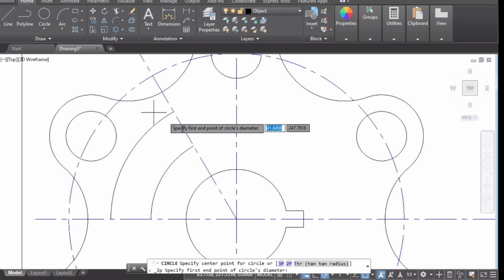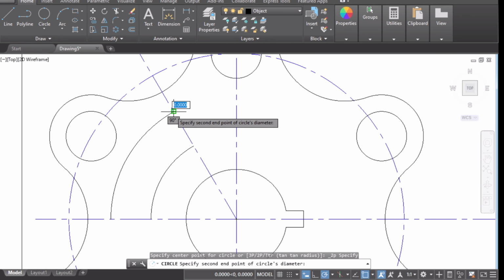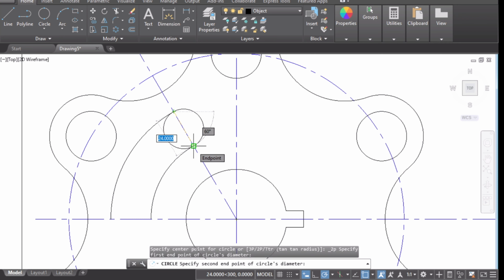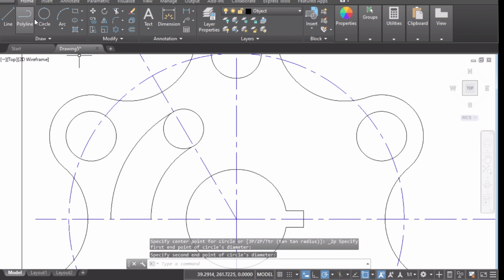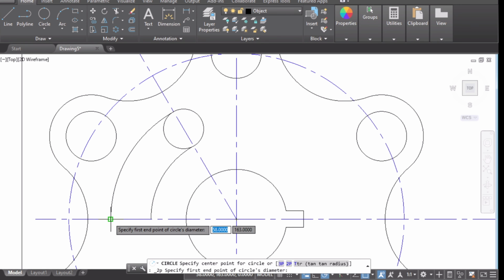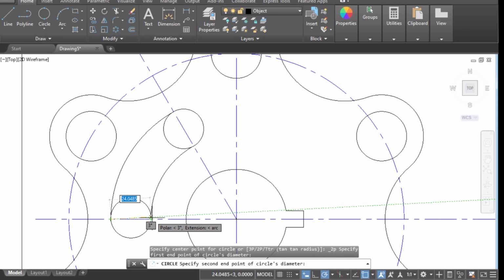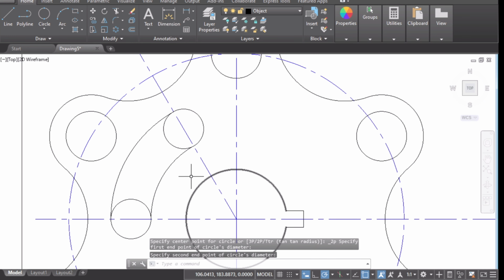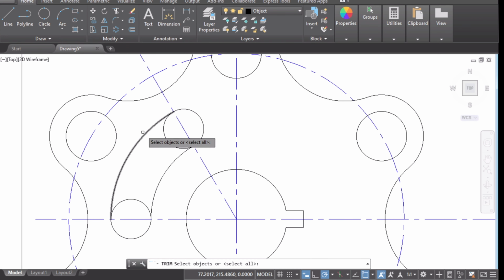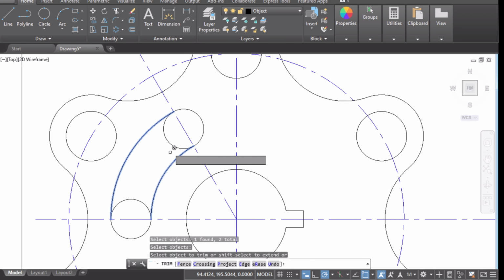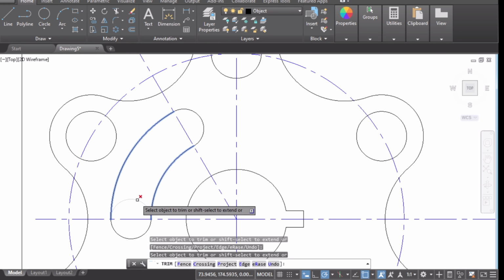So choose 2-point circle and start from this point, click, come over here, it will end here, click, that's it. And the same tool, you can take it again and start from this point and end over here, click. So you can use a 2-point circle to finish this off. And again take the trim tool. Now I need connection between these two curves, enter and trim out the inner portion.